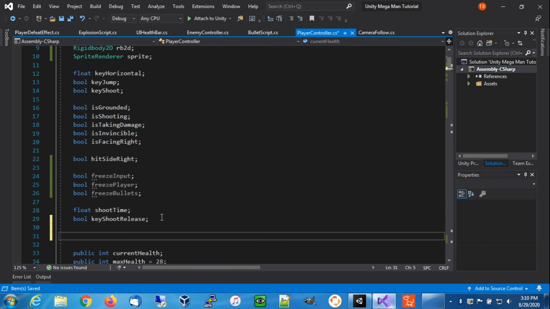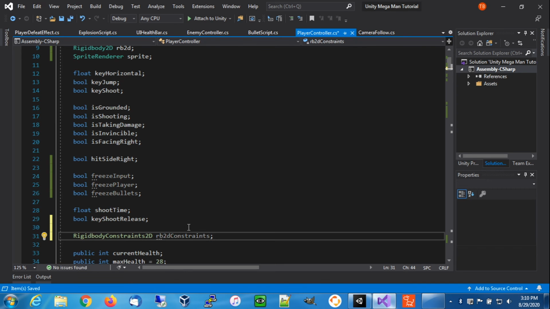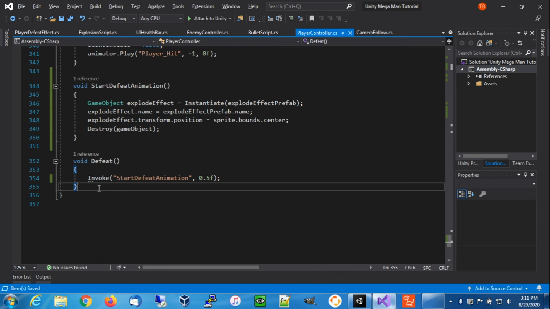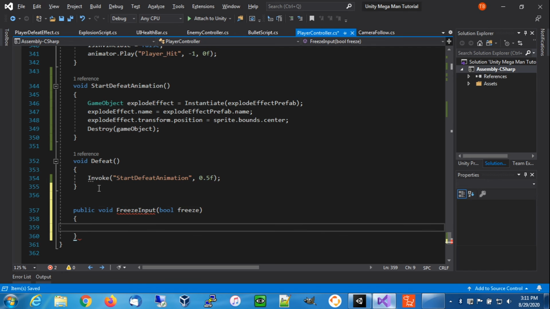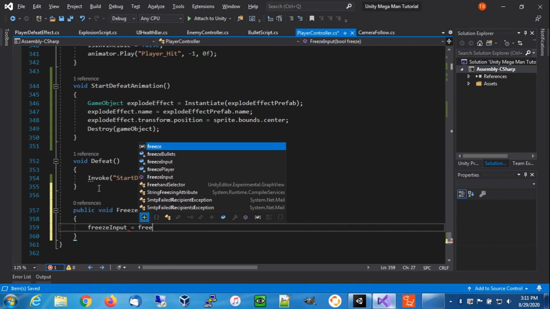And then we're going to do the rigid body constraints 2D. And then we're going to create a variable for that so that we can save that. And let's save that. So what we're going to do, all the way down to where defeat is, we're going to add a couple of functions here. And they're going to be public. First one is public void freeze input. And the purpose of freezing the input is if you don't want the player to be able to move the character during whatever scenario that you have going on. So freeze input is going to be equal to the value of whatever's passed in, which is freeze.